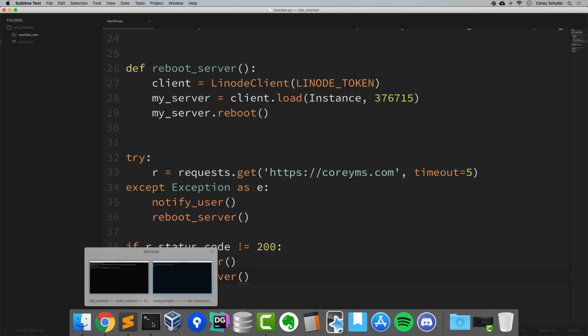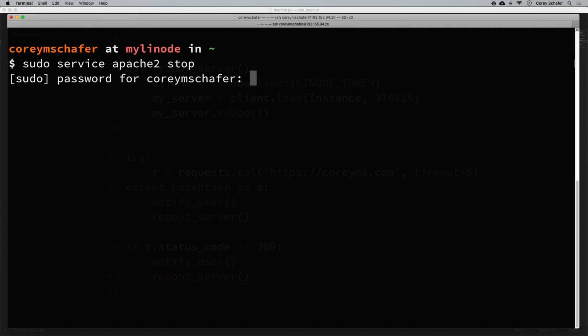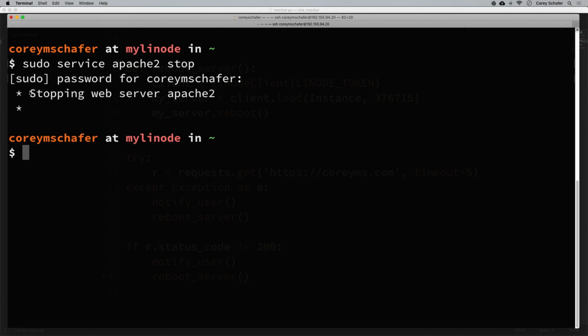I'm actually SSH'd into my Linode machine right here. And this is my server. And currently I have Apache running here. So let me try to just stop Apache. So I need to put in my password there. Now it says stopping web server. So I just took down my personal website and now I shouldn't get any response at all.